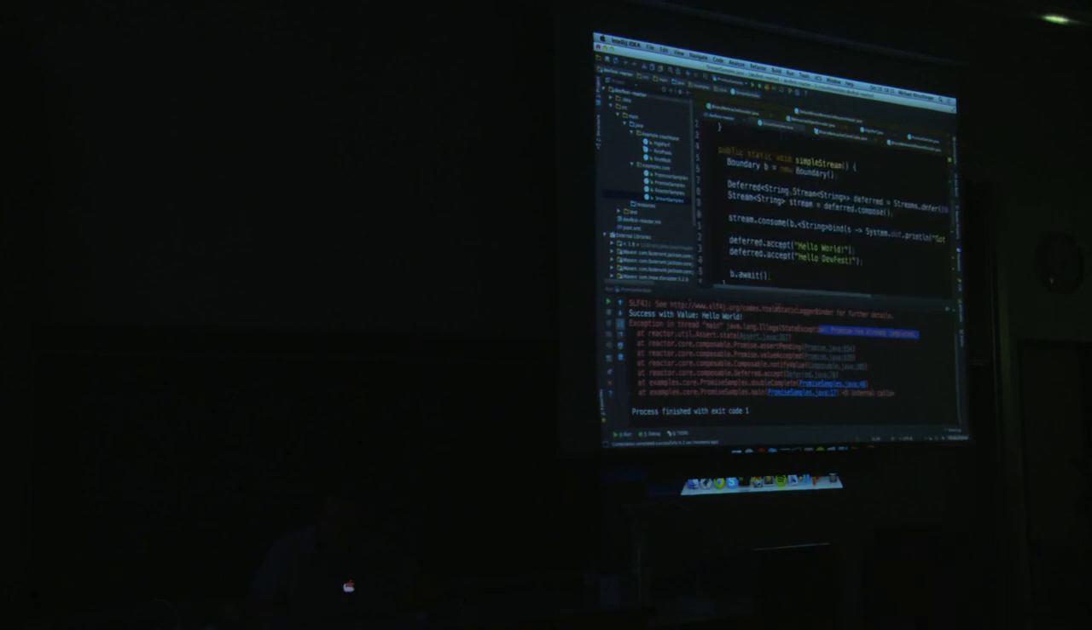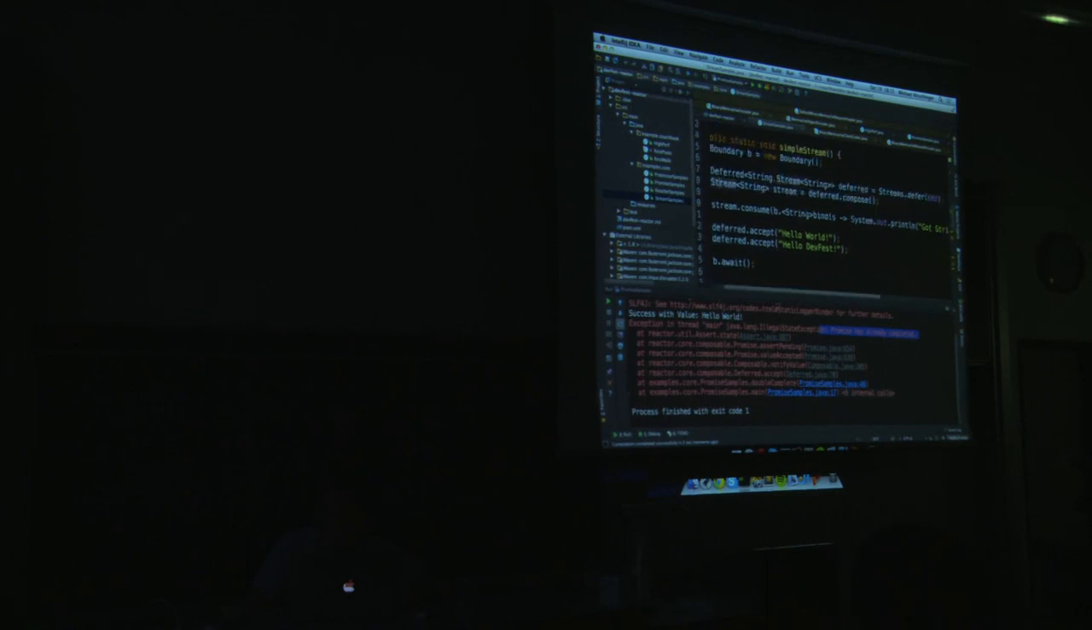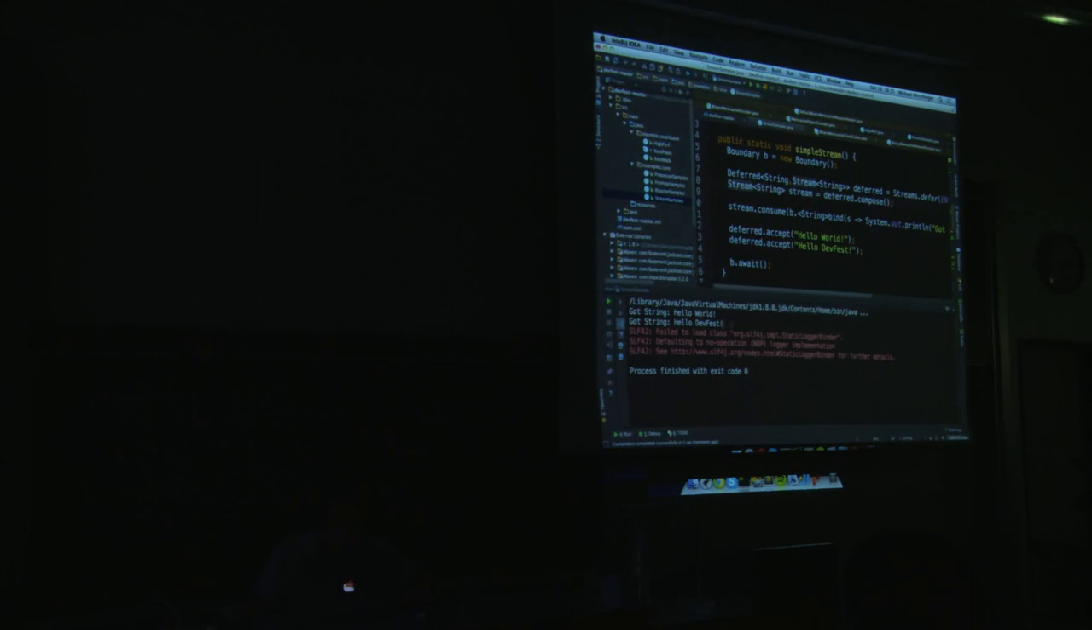And here it's the same. Instead of creating a promise, we create a stream. We have our deferred, and if we call compose, we get our actual stream. Here we have a consumer attached to it that says, if I get this message, then I print out System.out.println. And we put two strings into our deferred. So we got two messages here.